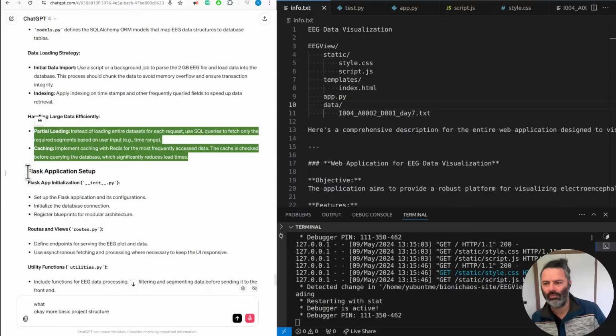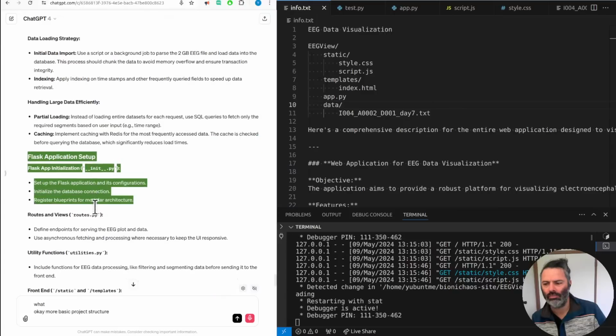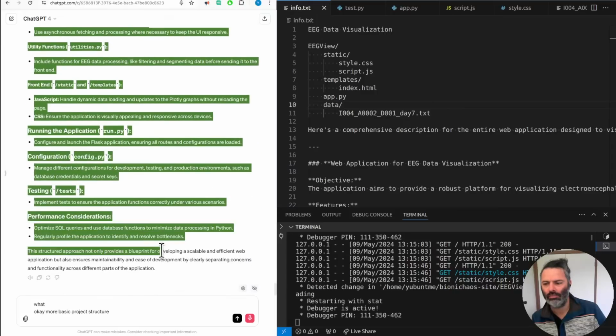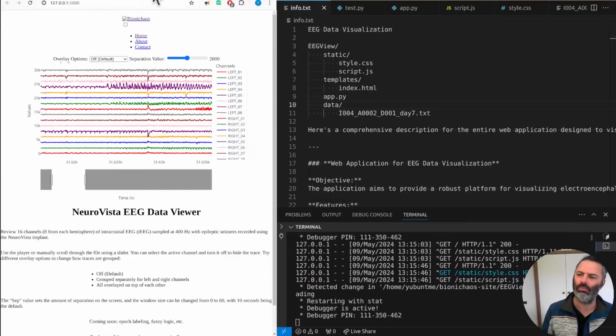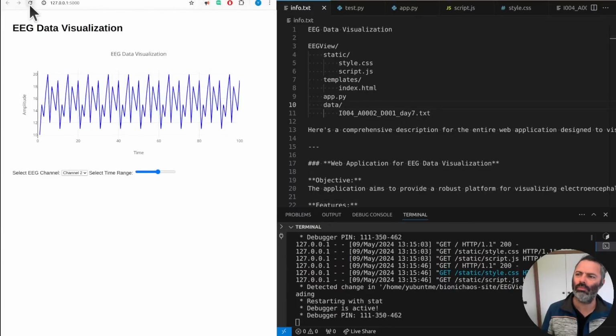Caching. Implement caching with Redis for most frequently accessed data. The cache is checked before querying the database, which significantly reduces load times. Flask application setup. Flask app initialization, __init__.py. Set up the Flask application and its configurations. Initialize the database connection. Register blueprints for modular architecture. Routes and views, routes.py. Define endpoints for serving the EEG plot and data.